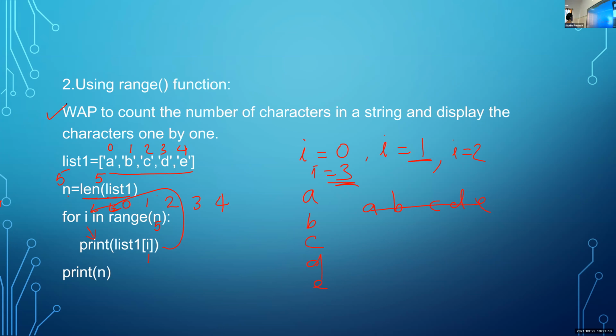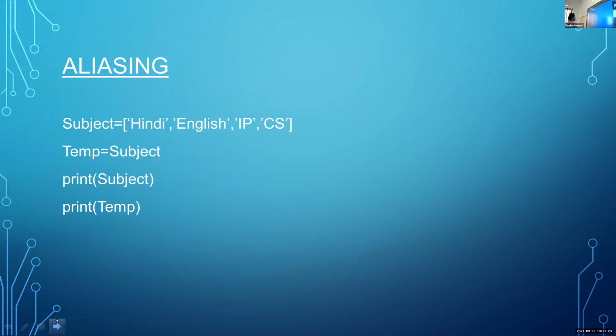Completed. Yes, sir. Okay. Write the next heading. It is aliasing, that is duplicating or alternate name.